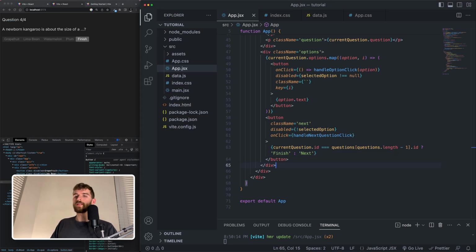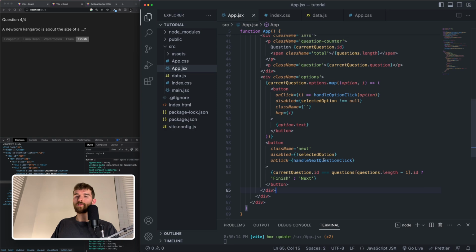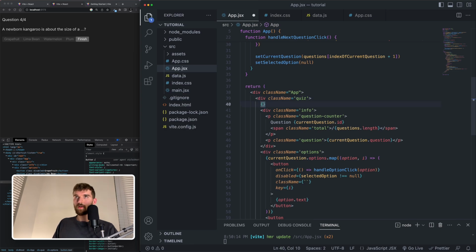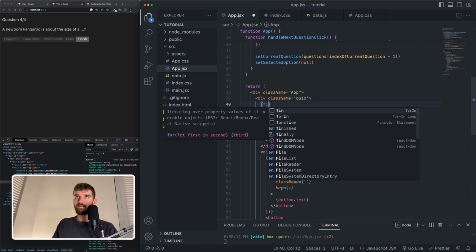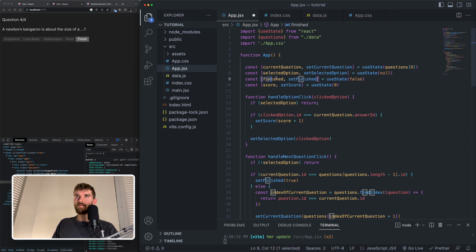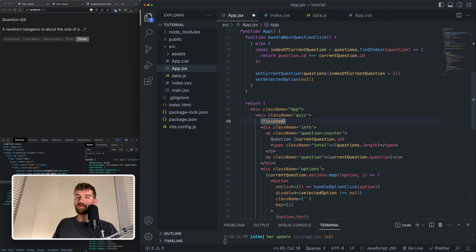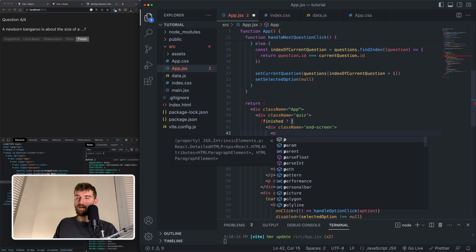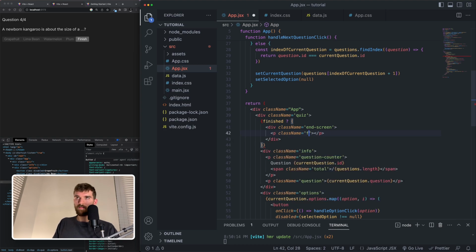Next thing we're going to do is actually add our finished screen. So I'm going to scroll up to under this quiz div, I'm going to put curly brackets and I'm going to say finished. So if our finished state right here is true, then render a div. This is going to have a class name of end-screen. We're going to have a paragraph tag in here, and we're just going to write finished.